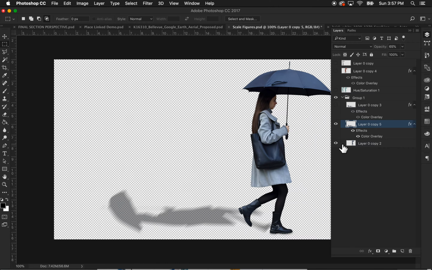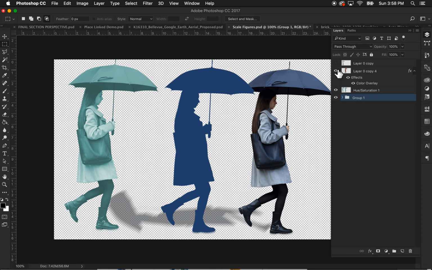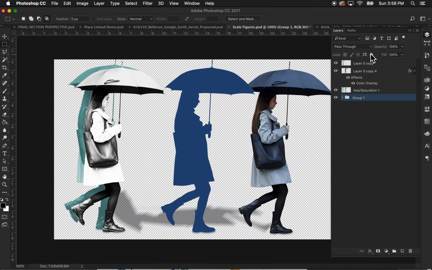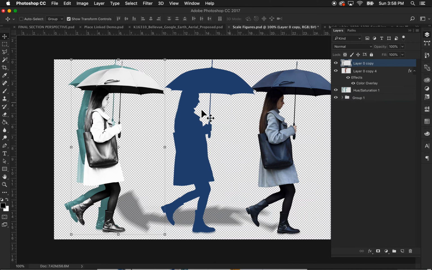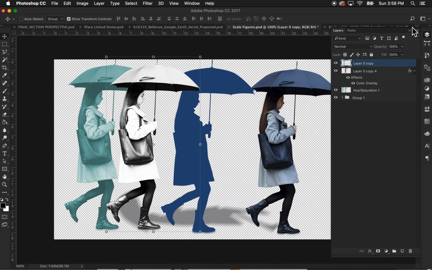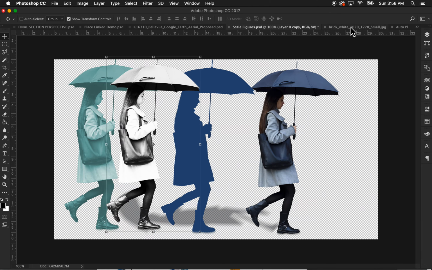So that's a shadow. So there's some scale figures, different ways of doing them, adding shadows. I think that's all I had for you. Again, it really just depends on what you're trying to do with your drawings. So that was scale figures.